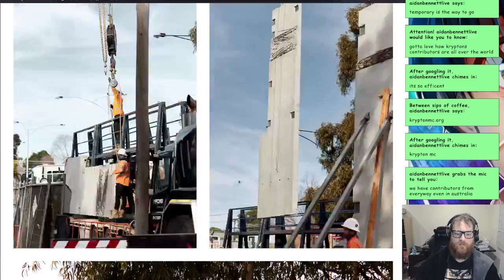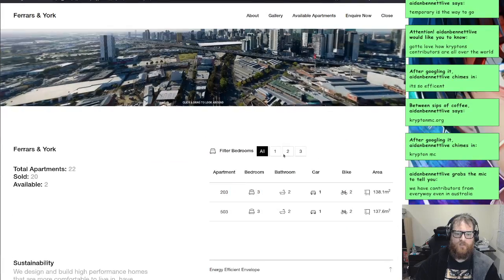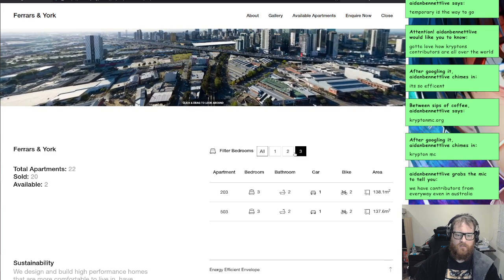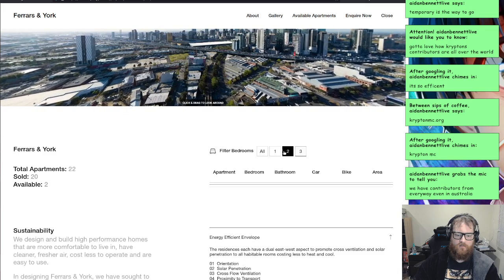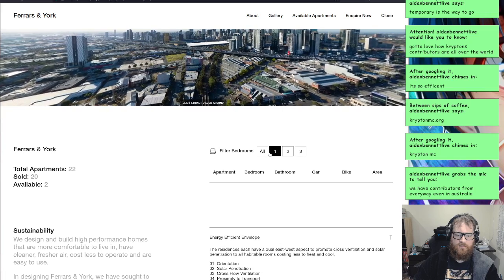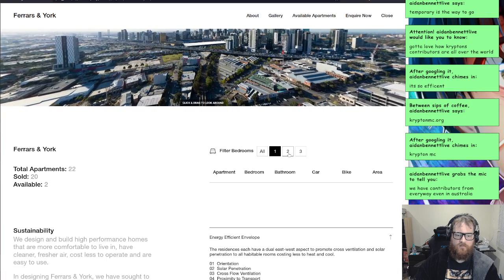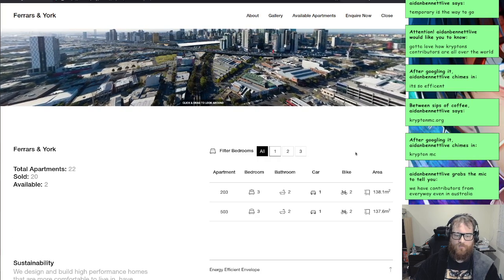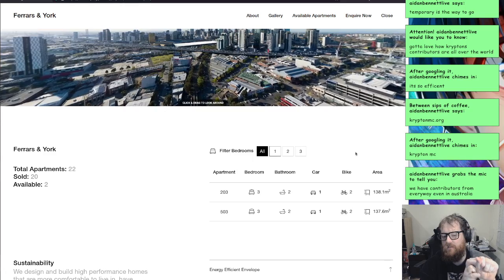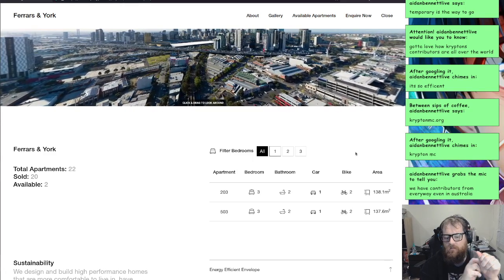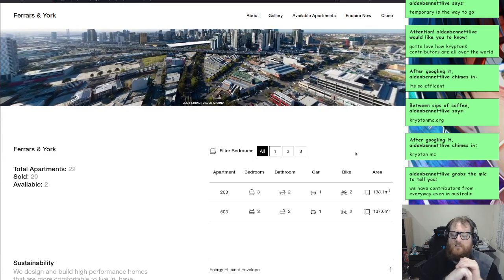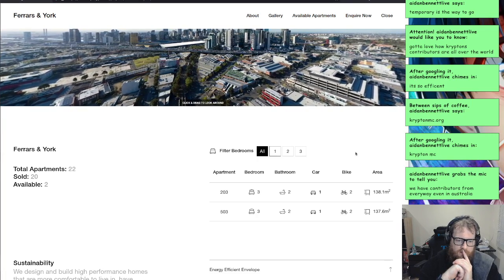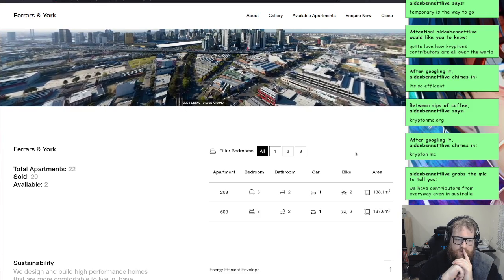All right, cool. They've got this all the way down here. So they've got this filter system where they've got filter bedrooms, 1, 2, 3. And then you can do this. So what we've got to do is implement something similar. I might, once again, only have 3 and then have 3 plus in there. And then just keep them as simple buttons.